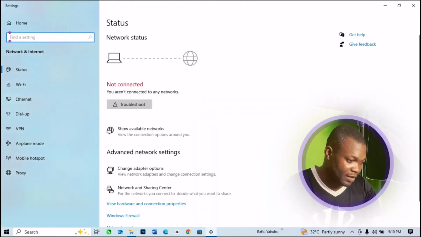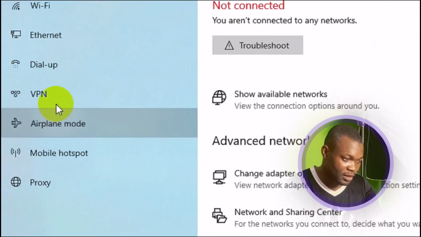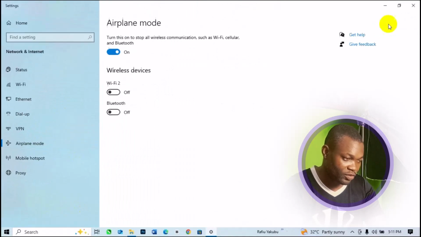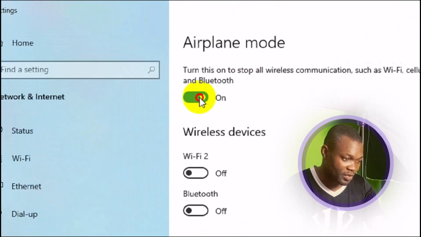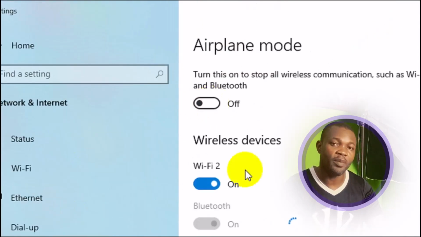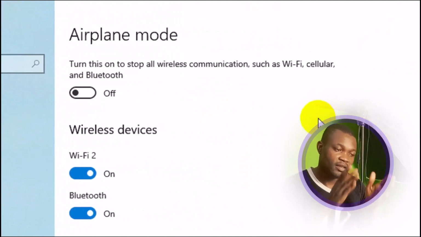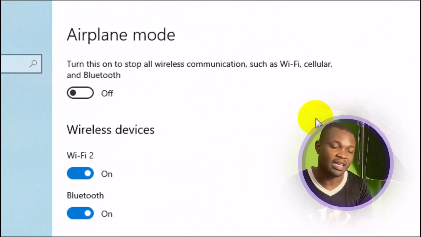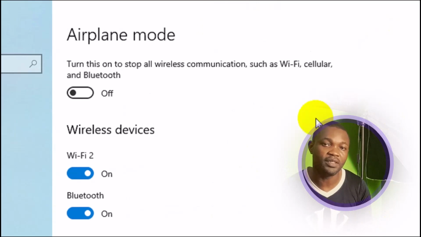The next thing you want to do is to go ahead and make sure you look for AirPlay mode right here. Then here you go. What you want to do right here is to go ahead and simply turn off this particular button right here. Once you turn off AirPlay mode, your Wi-Fi, cellular, Bluetooth, everything that needs to be connected on your PC will start working. It's that simple.